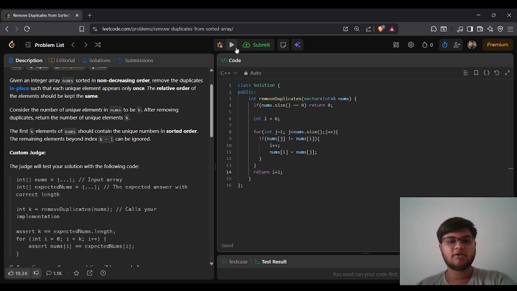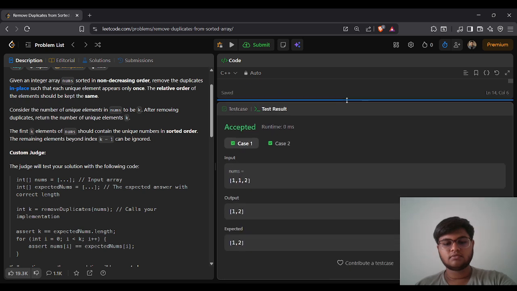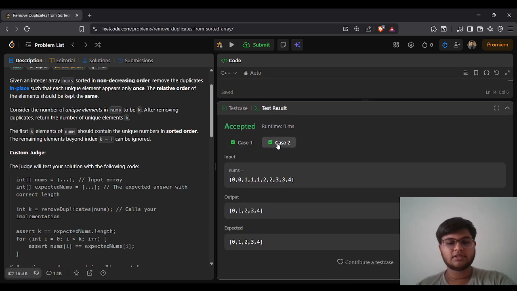So let's check if our code is correct. Yes, so it accepts all the cases over here.